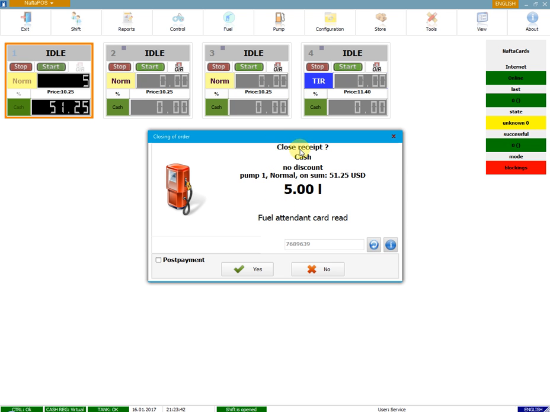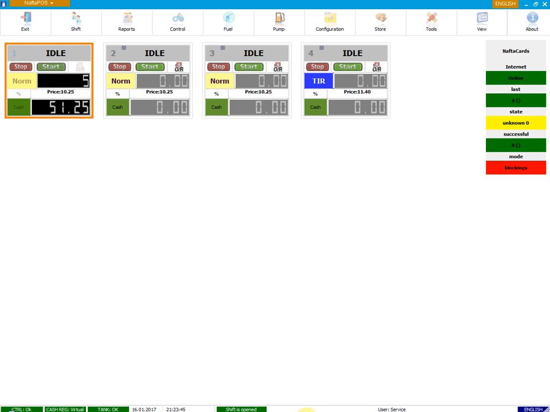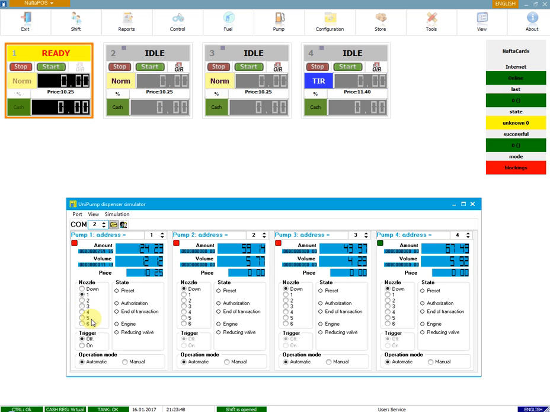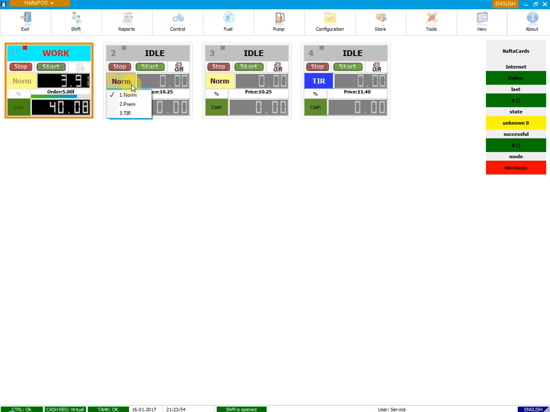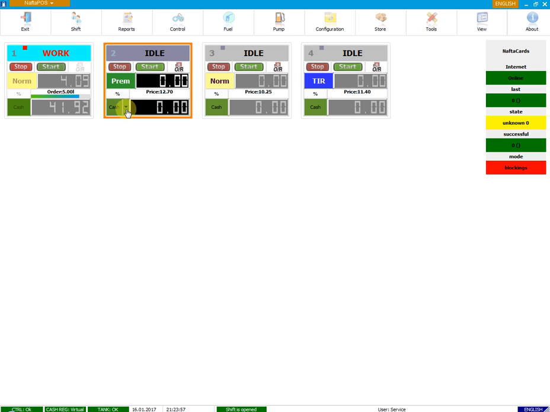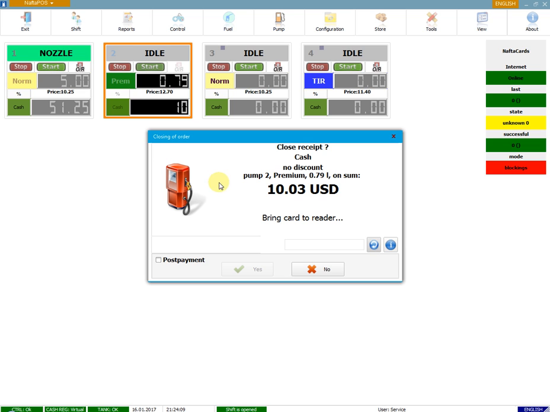So this is the cashier mode, when there is a cashier and he manually allows or does not allow fuel dispensing, and enters the preset values here. Let's now switch dispensers to manual mode of operation, so the dispenser will start automatically on detection that the nozzle is taken up. So we will not enter anything in NAFTA now, we will work only with pumps.